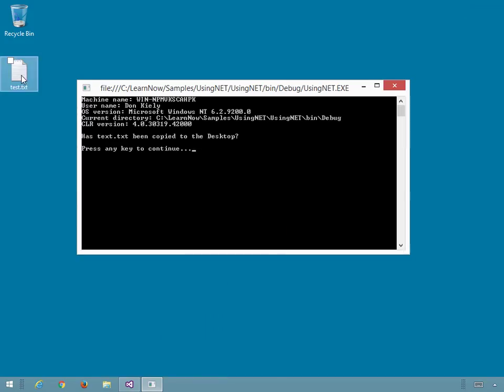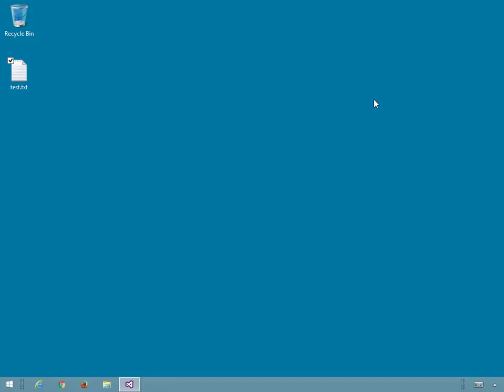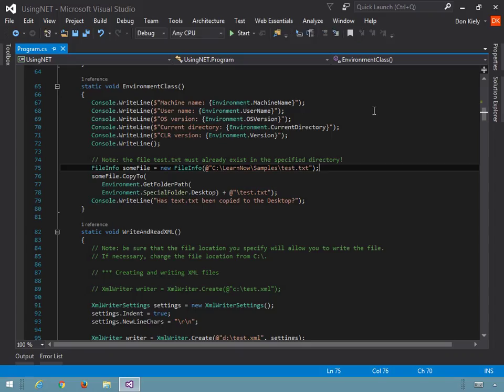Okay, and then it asks the user if the file has been copied to the desktop. Let's minimize there, and there's the file right there. So yes, it has been copied to the desktop and the code works. Okay, so I'm going to end execution here and come back to my program because there's something I need to talk about. These two different chunks of code operate a little bit differently, and that gives you some insight into an interesting feature of classes.